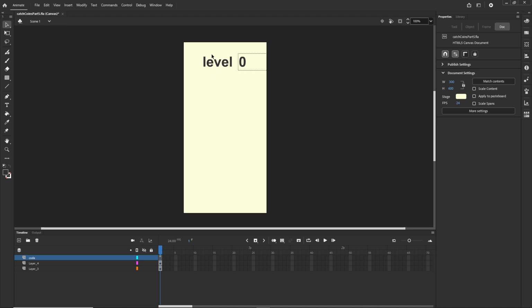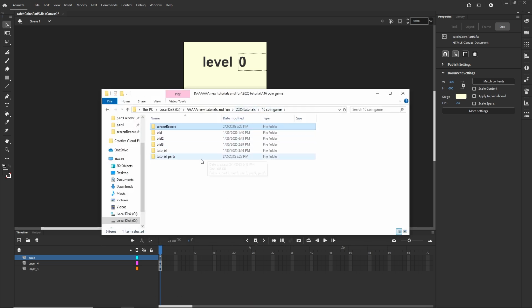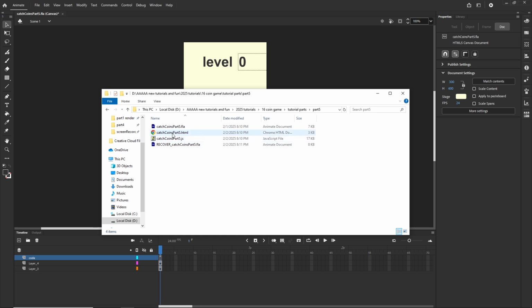So I have this saved, and I can go to the place where I have this. I have a lot of folders, a lot of trials, but I am going to go in here, and I am going to have my Animate file, and some HTML and some JavaScript. I am going to delete this HTML and JavaScript for the moment. The thing is that Adobe Animate is publishing these files in the place where you saved your Animate file, okay?